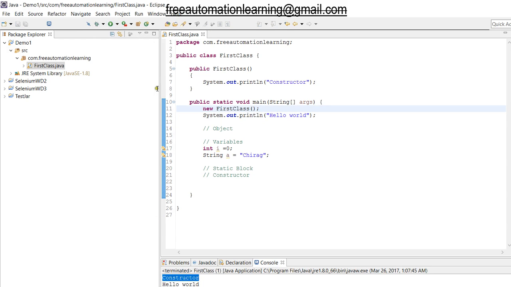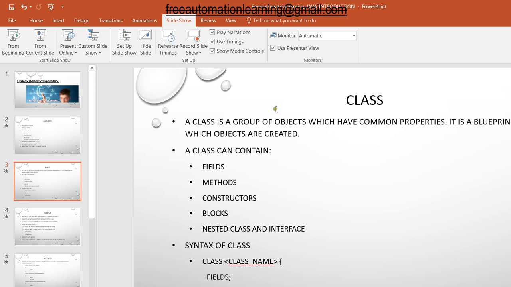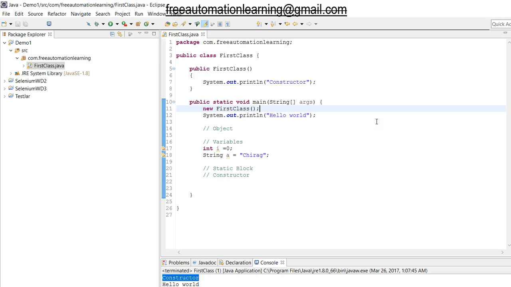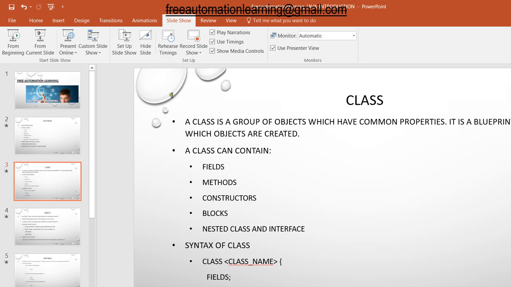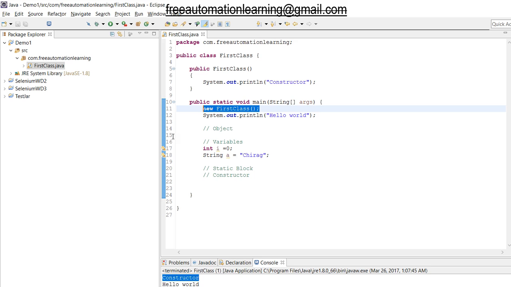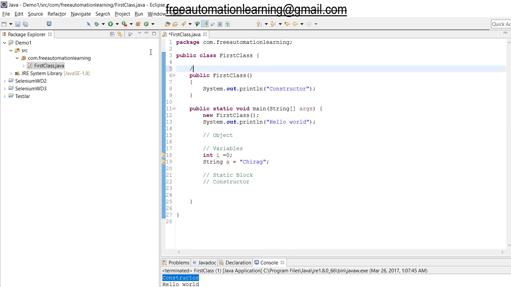A constructor is called when we create our object. Basically, this is a class. A class is a group of objects which have common properties. It is a blueprint from which objects are created. So here these objects are created, right? Now its content: field, method, constructor, block. This is our constructor.